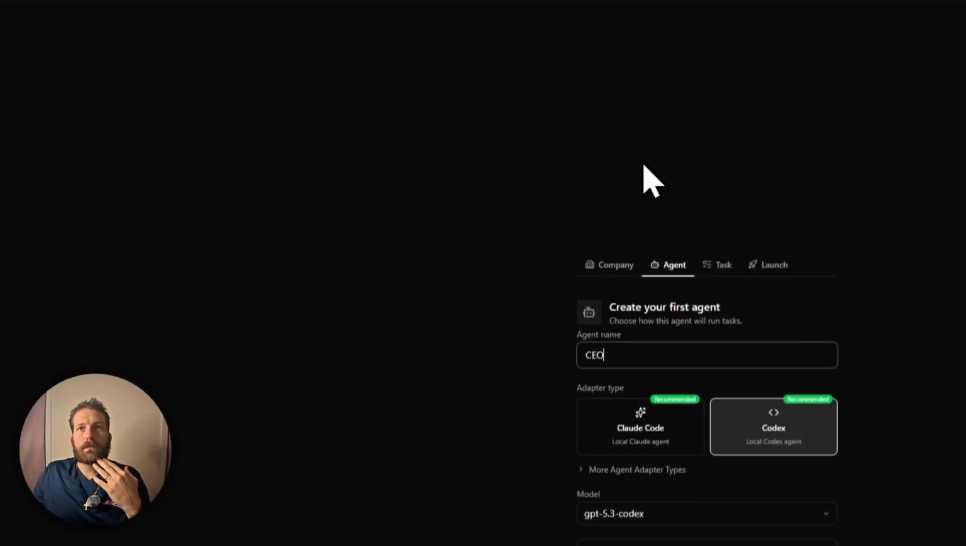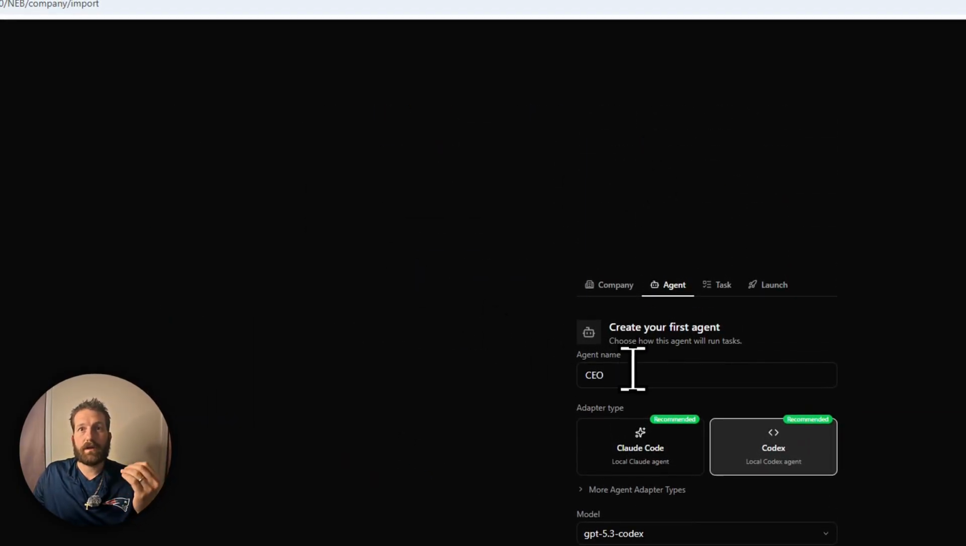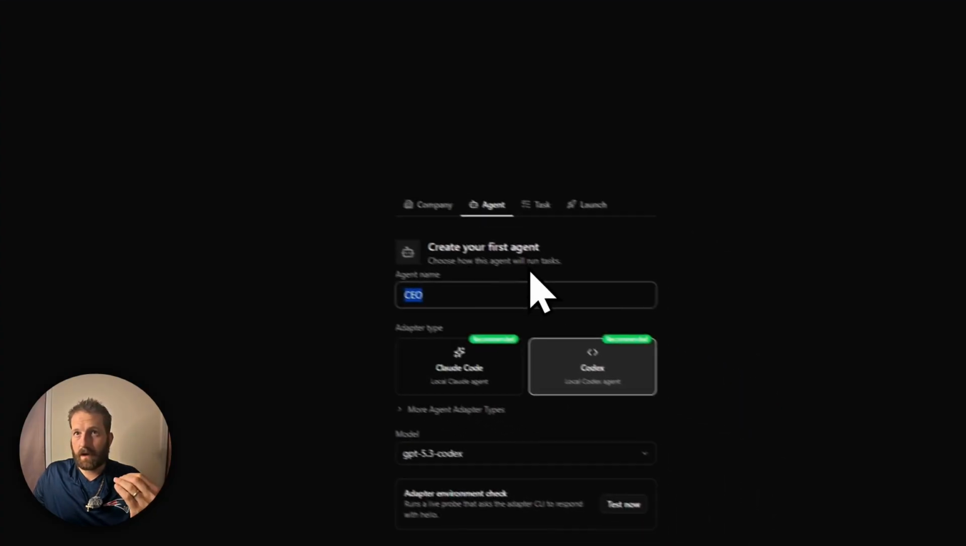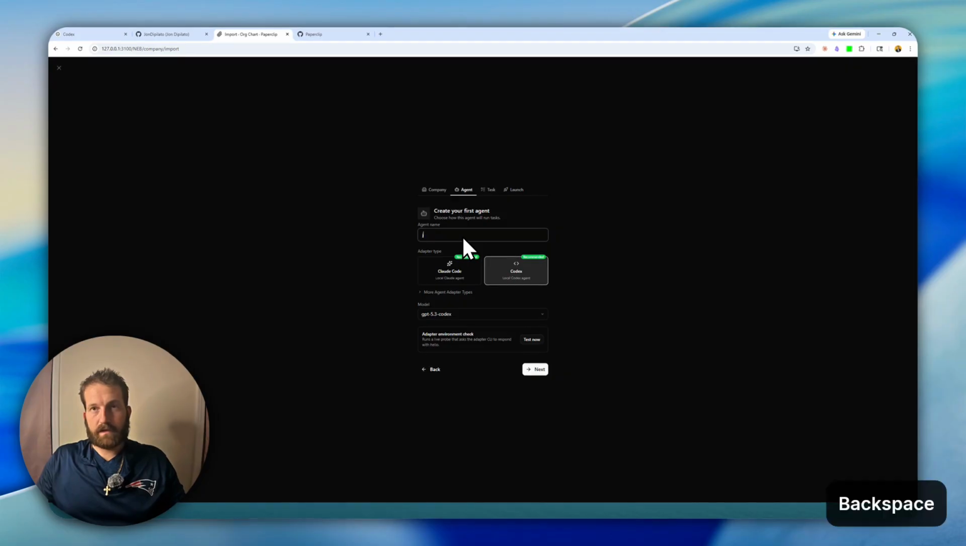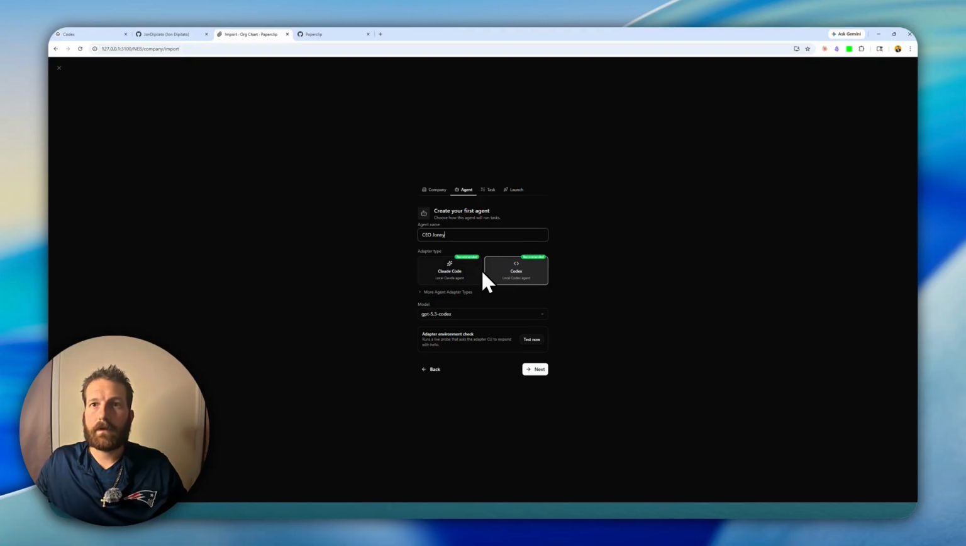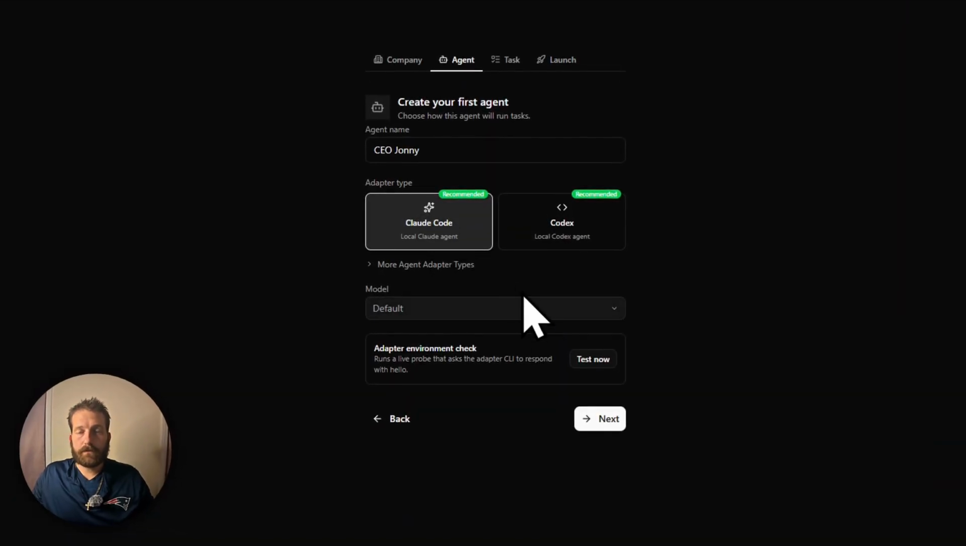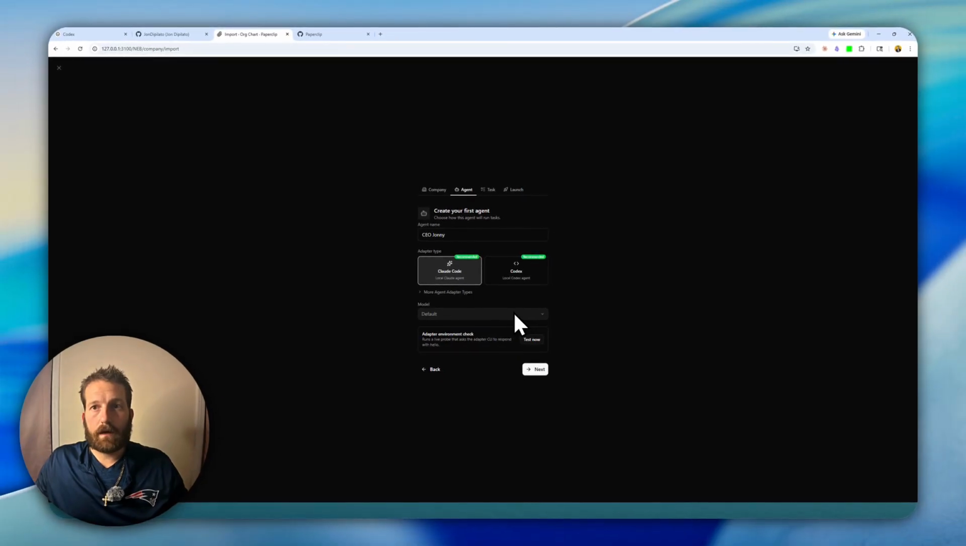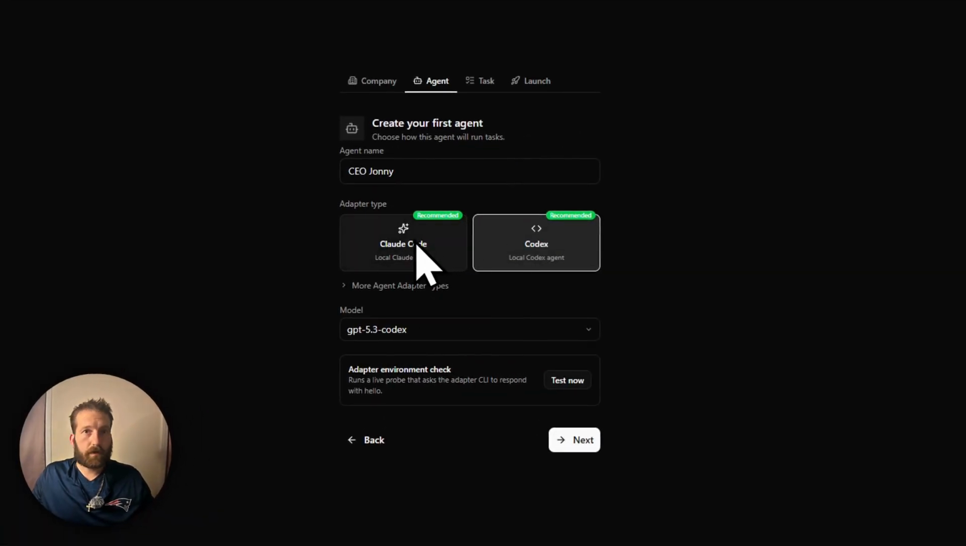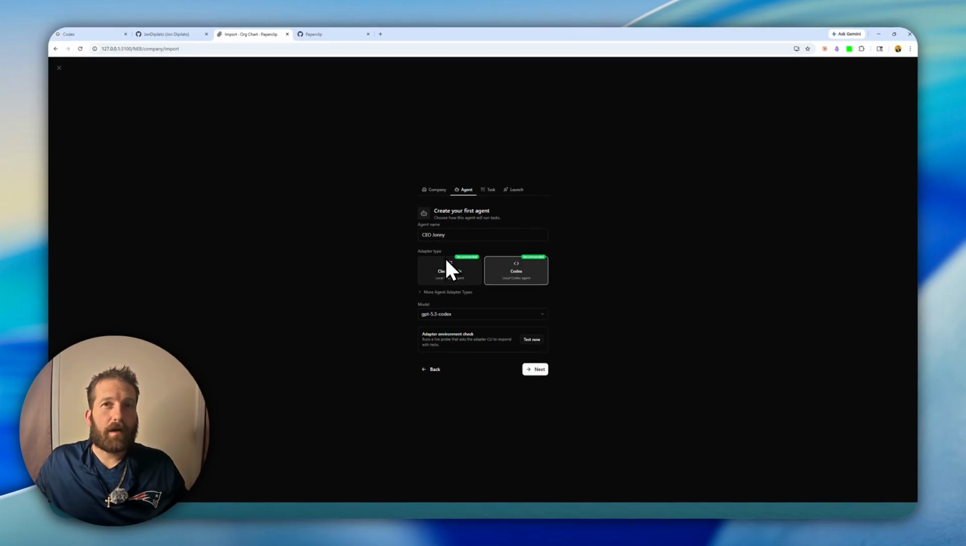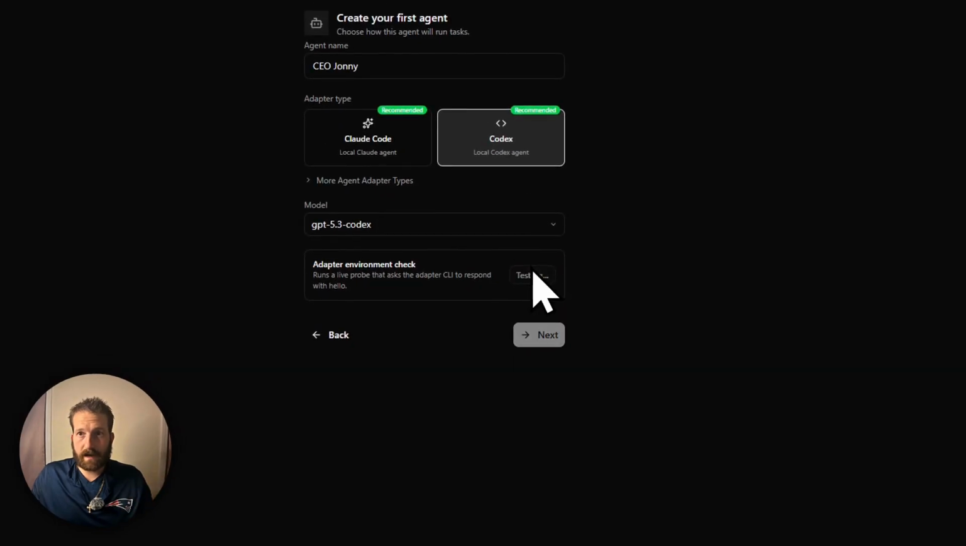Simple. All right, so now we're going to come over here and you can name this agent whatever you want. CEO, I'm going to name it Johnny. CEO Johnny. Now you can use Claude Code, or you can use Codex, or you can pretty much use any other model if you want to set it up right. So if you wanted to use GLM or an open source model, you definitely could. But now you can just run an adapter environment check. So we're going to go Codex, and we're just going to hit test now.